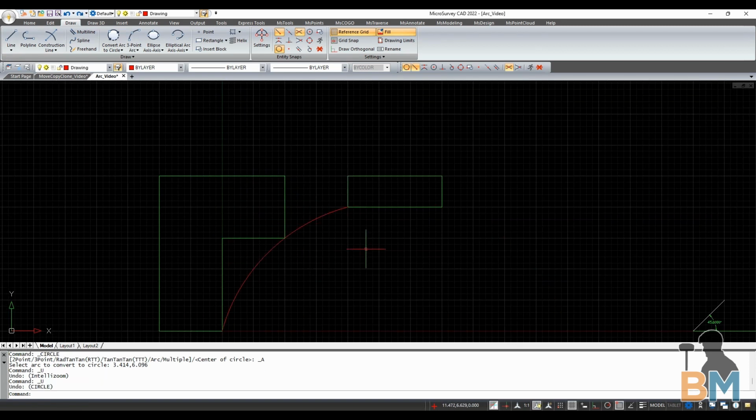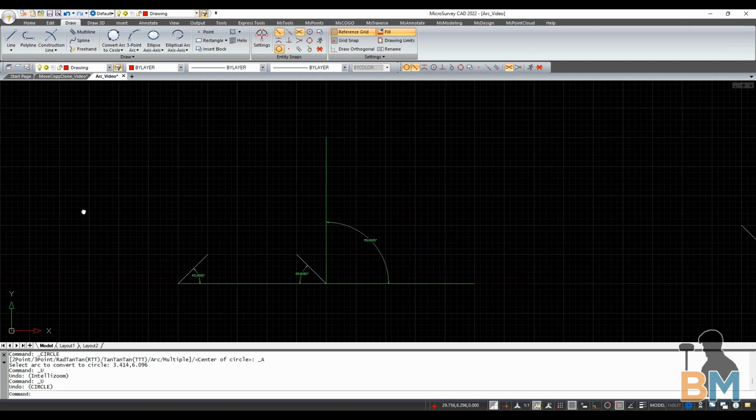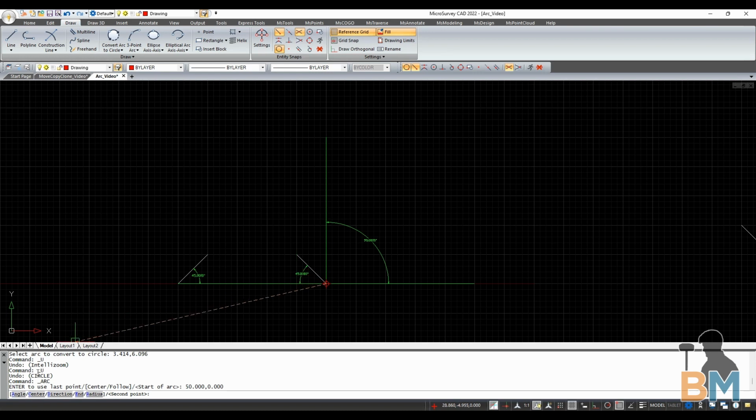Now we're going to go into more specific archetypes. First, we can draw arcs using defined angles. Click 3-point arc, and then click your arc's start point. Down here in the command window, you can see the first option is angle, which refers to the included angles of the arc. Click it. You now have to define what that angle is.